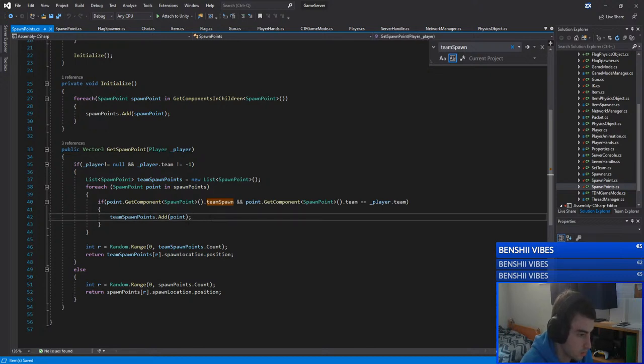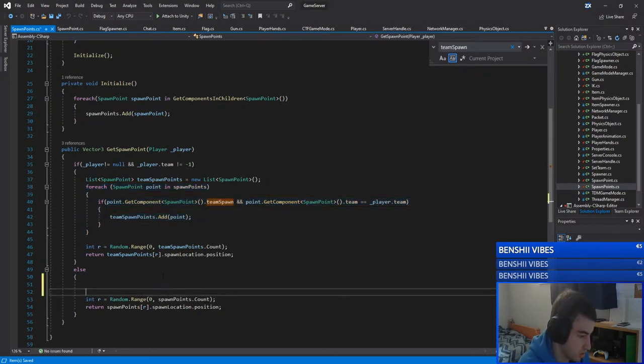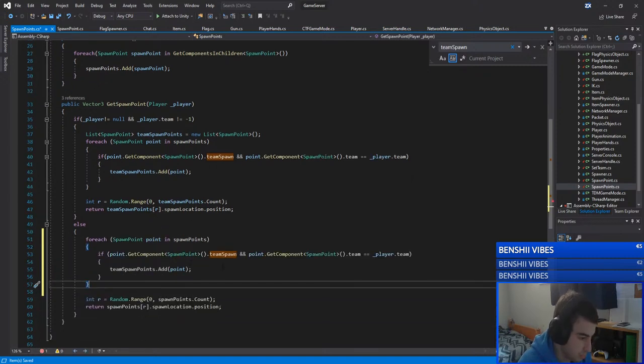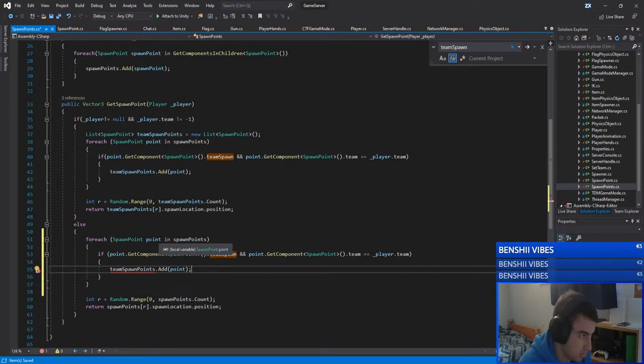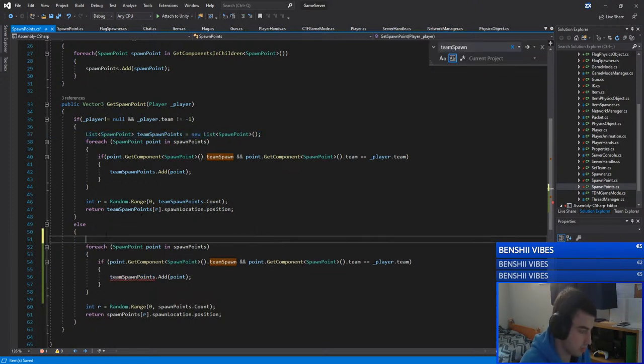Okay, so if it's a team spawn, add it. I just have to do this again. This for each loop is probably not a very good use of performance. It's probably not a good idea to do a for each loop every time somebody spawns into the game, but I'm sure there's a better way to do it, but I don't really want to think about that right now.